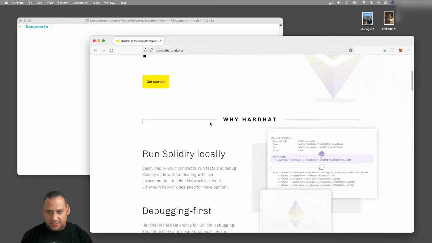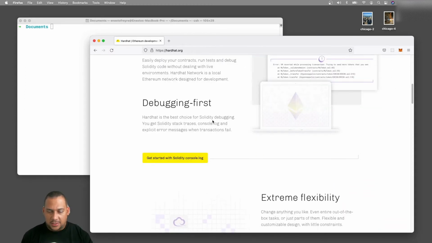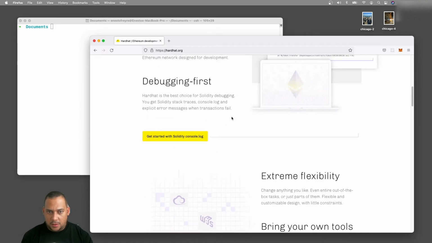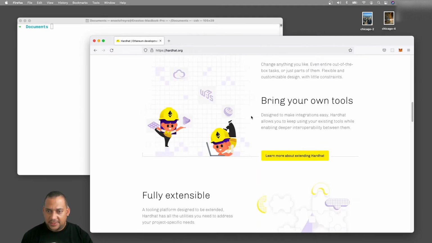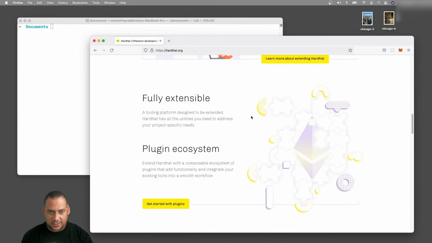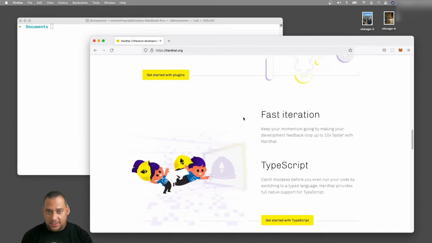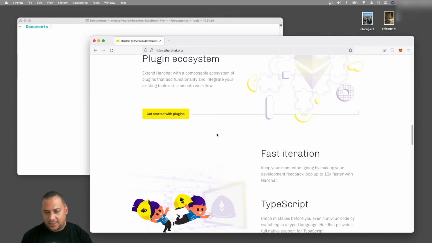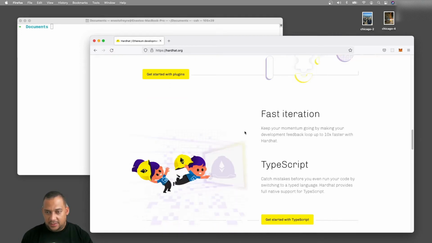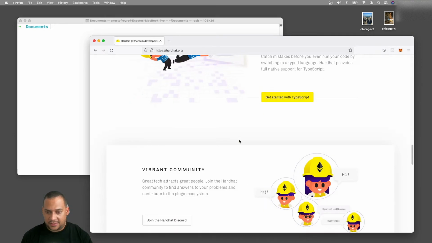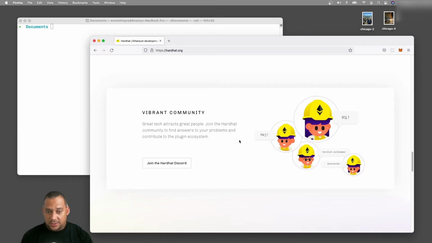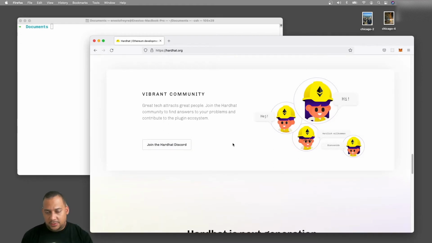As you can see, it allows us to run Solidity locally, and allows us to debug our smart contracts. We can bring our own tools in terms of extensibility. That means that we can use OpenZeppelin imports here. A lot of plugins. I particularly like one plugin to allow us to calculate gas fees. That's really helpful. And we can use TypeScript. Another thing is that we can test extensively our smart contracts. That's a very important thing. And it has a very large community. It has a Discord. I would recommend that you join it.